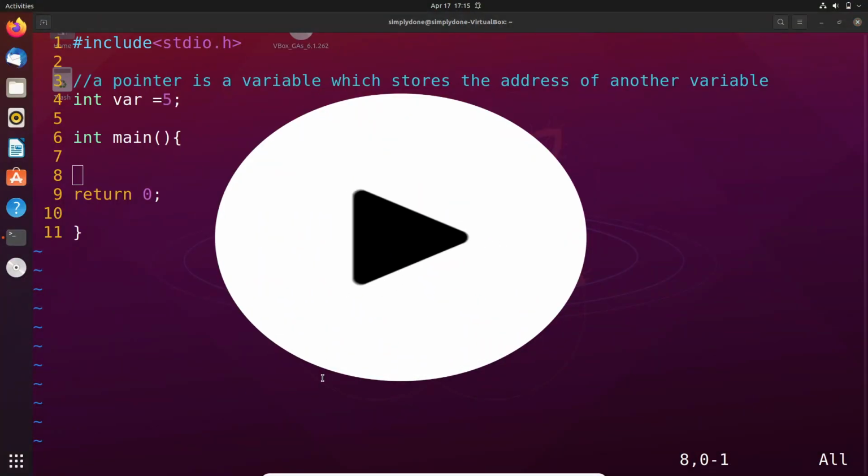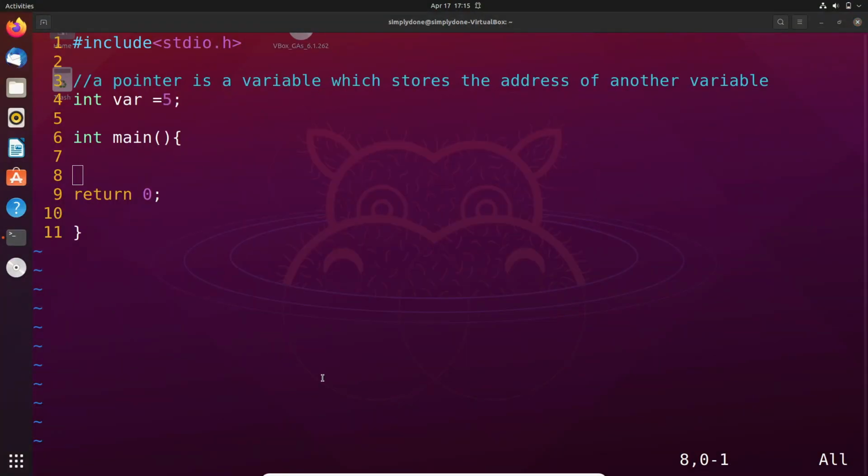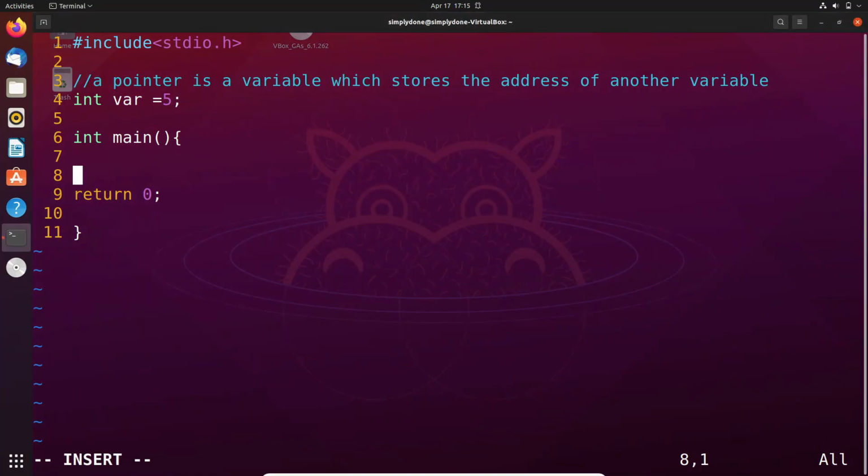Hello friends, in this video we are going to understand what is a pointer variable, or what is a pointer. A pointer is a variable which stores the address of another variable. First, we are going to see how you can define a pointer.